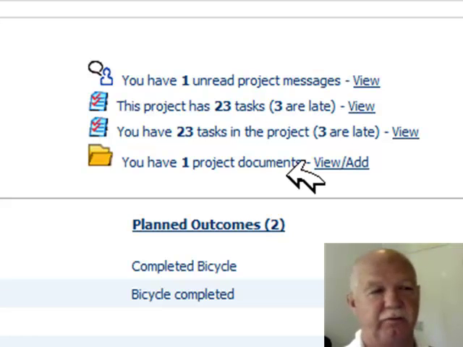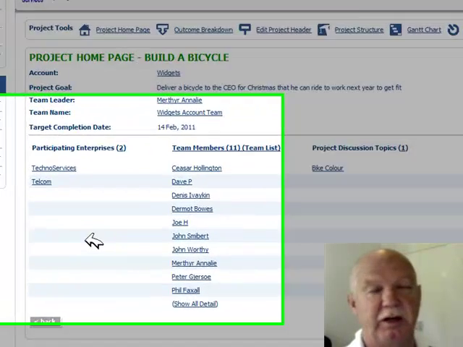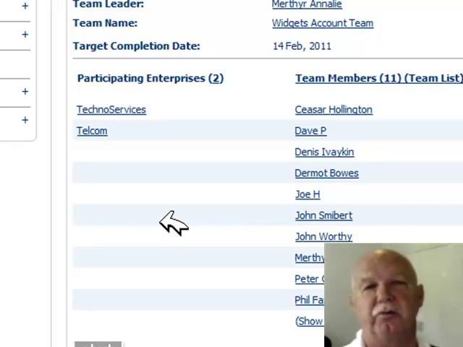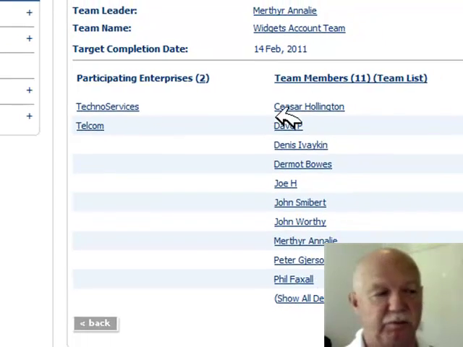These could be anything from designs to whatever documents are necessary to support the project team in achieving their outcomes. And then further on the home page for this particular project, there are 4 different sections here. First of all, the participating enterprises. Now remember, the Custell program is all about multiple organisations working together to achieve outcomes. And in this case, there's 2 organisations, Techno Services and Telcom, working on this specific project.